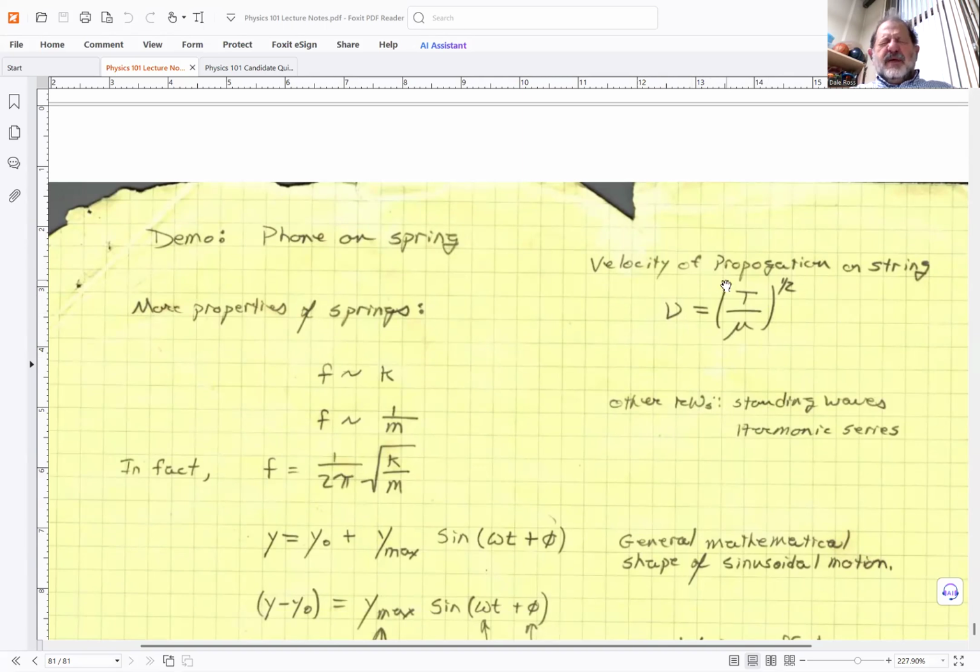Now, what we call a string, of course, is something that's really much longer than it is wide. A string could be a rope, by the way. It can be a cable, the size of the cable that's used to hold up a bridge, for example. Or it can be as thin as one's hair, or even a string that's used to catch fish, fishing line.